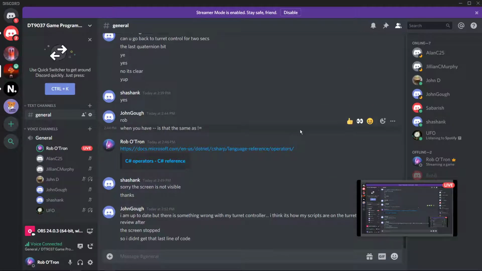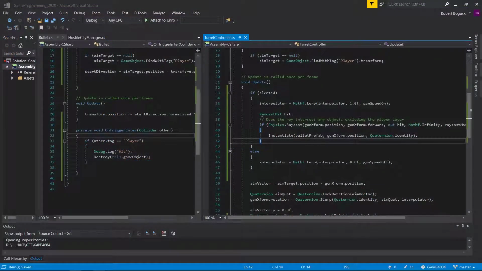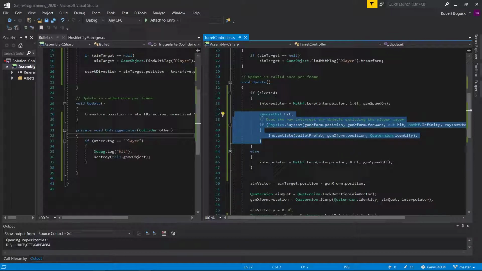Oh, okay, I think I had the wrong screen there. Sorry for that. So this is what I did here in the target controller. So, physics raycast. I added the gun transform position as a start point for the raycast, and the forward direction of the gun transform.